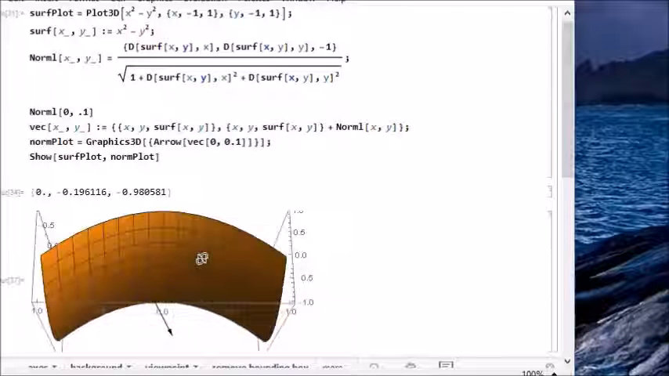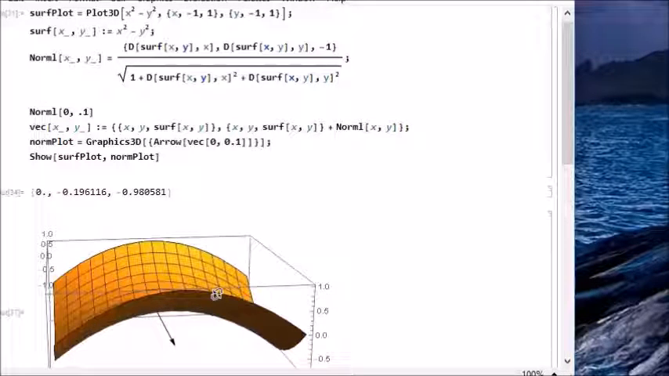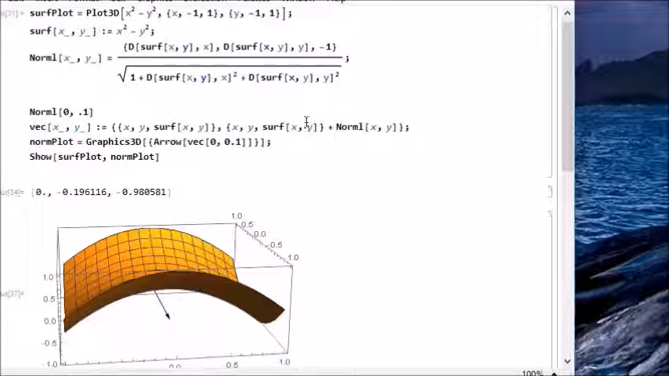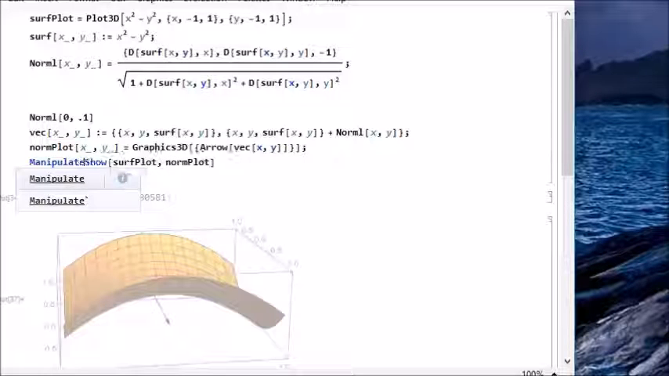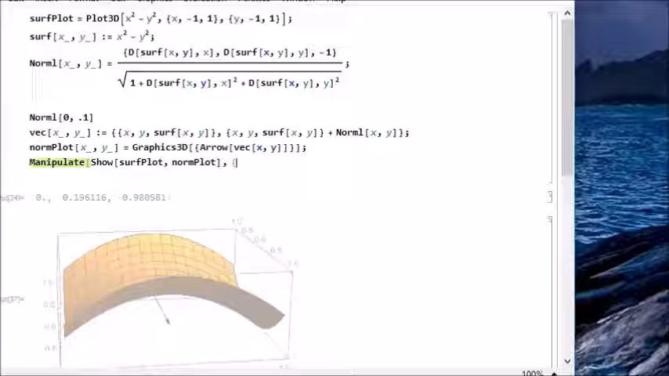Okay, the arrow is down there, but I want to manipulate it a little bit so we can change the x and y around and see if it seems to follow the curve. For that, I'm just going to change norm plot so that it has an x and a y in it, and this will be x comma y. And then we're going to have a Manipulate in here and show that, comma, and we'll have two variables changing, x going from -1 to 1, and y going from -1 to 1.